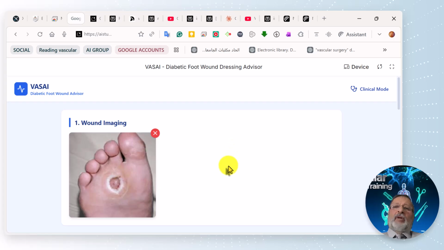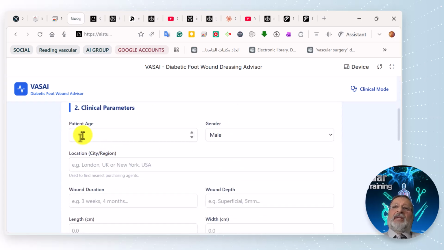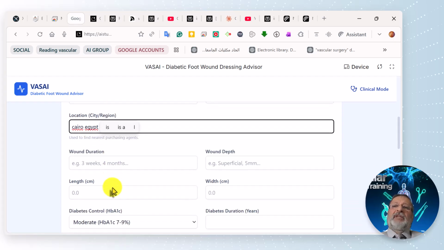You can upload one image, two images, or three images. And then let us say this is a patient 60 years of age. He's a male patient, and my clinic is in Cairo, Egypt. Why do I put the address? Because it will search for where this product is sold near you.